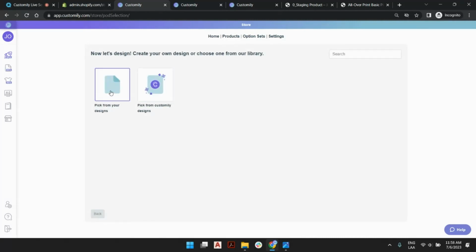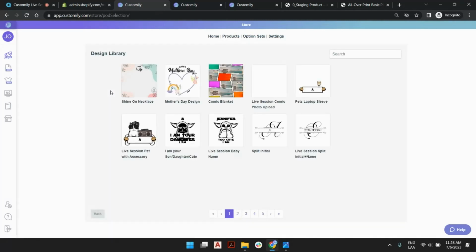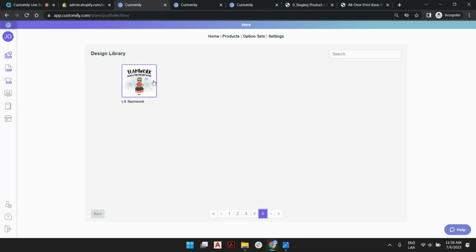Pick from my designs and find my latest, the one that I put together with my own clip arts. Let's wait a moment for Customily to create a brand new product on the Shopify store, connect through API to Gearment, bring the information from Gearment, meaning the print area, the mockup of the t-shirt, the variant colors, and it's going to put my design on the print area.